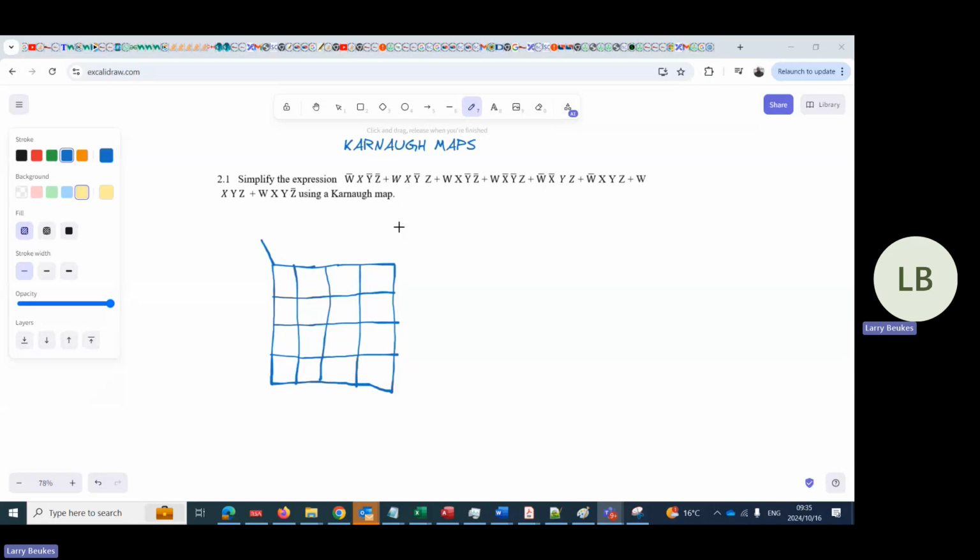Karnaugh Maps. Karnaugh Maps is basically a way to simplify a Boolean circuit. So instead of having so many gates, let's say 8 gates, you can simplify this by saving costs. If you simplify, you're going to save costs by using the least amount of gates to get the same output, right? Okay, so let's start.